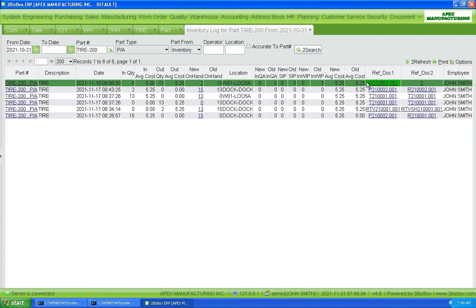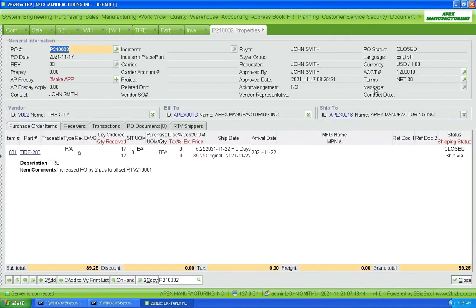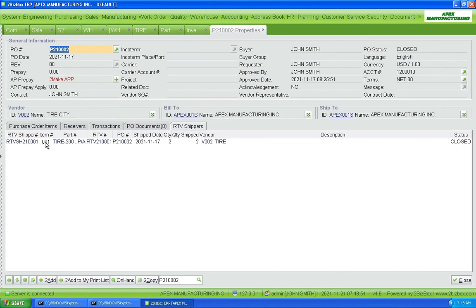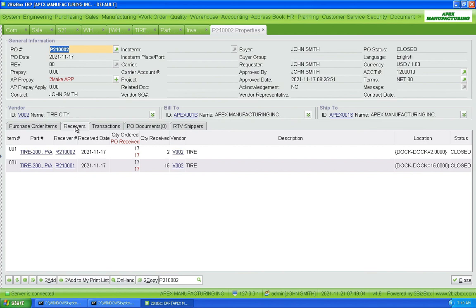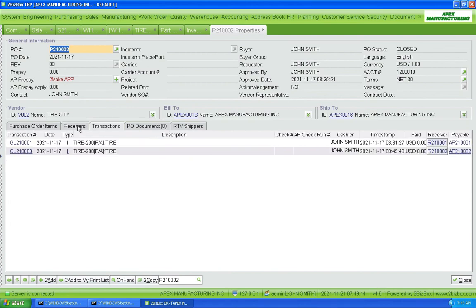And just to follow through with associated accounting transactions, if we take a quick look at this PO here that was issued for the tires, here we have Tire City, PO 21-0002, and item 1 for the tire. And you'll see here it's showing 17 ordered and received, but that must be netted from the RTV that we had here. The RTV number was for 2 pieces. So net of that, we actually netted 15 pieces. Here are the receivers, 15. Of course, 2 rejected on the RTV, and then 2 came back in. Transactions for the general ledger here.